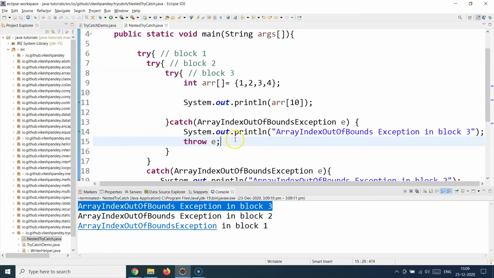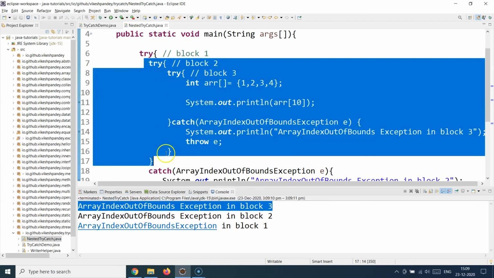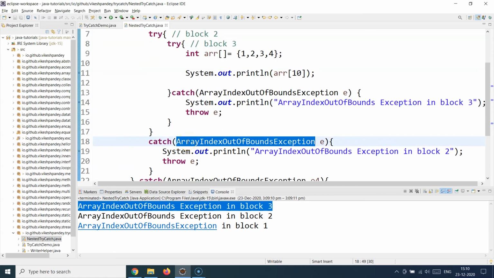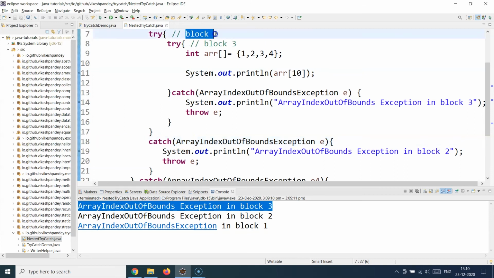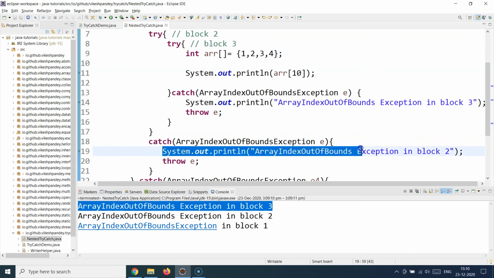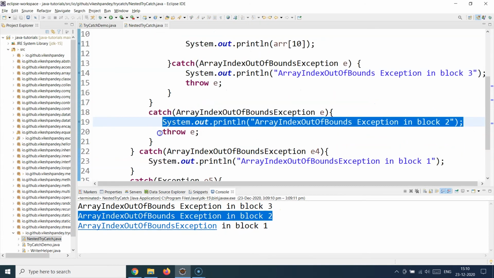If we rethrow the exception, it goes to the enclosing try block. The enclosing try block is this one. There was an exception rethrown from this try block, and now it has gone to this try block. And now this try block, block 2, will try to see if it can catch this array index out of bound exception. Yes, we can catch it. So the block 2 again has a catch block which catches the array index out of bound, and it prints a sysout here which says exception in block 2, which we see here. And it again rethrows the exception.